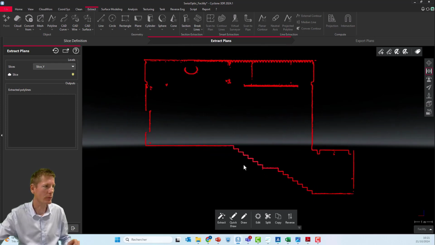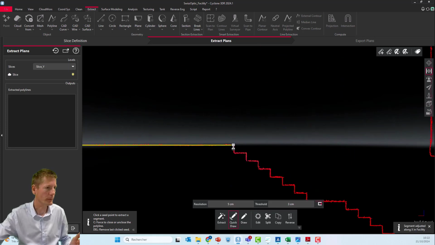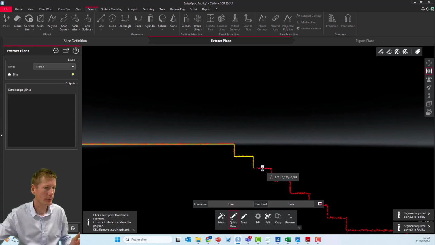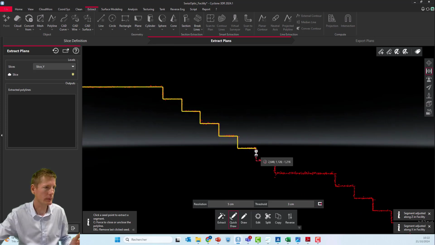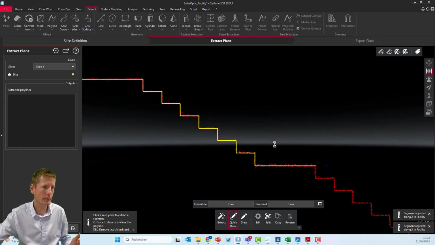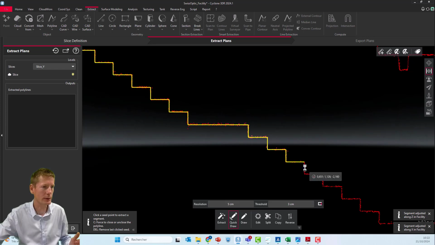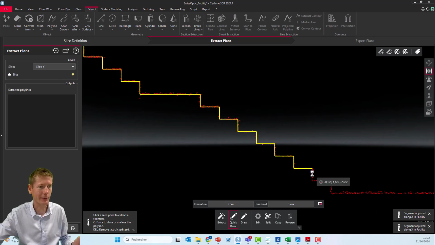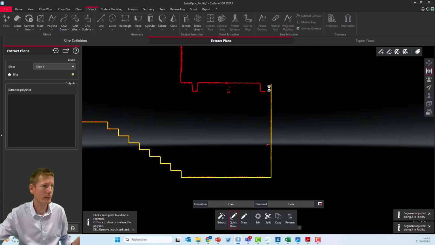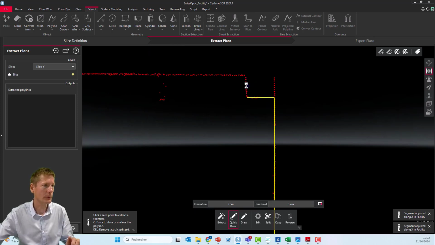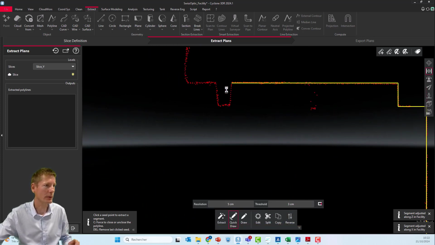Now I'm good. What I can do, I can change to another representation. I like this one for floor plan creation. And I will use the quick draw mode. And then it's just click by click to extract my full section. Again, up to you, but I think it's a semi-automatic way, but it is efficient and it avoids rework. And I think this is really important.